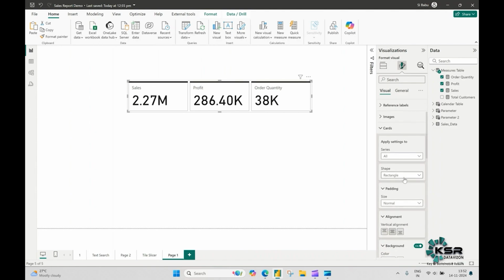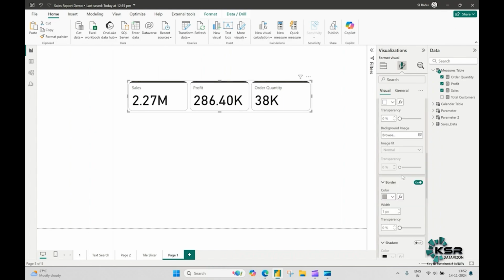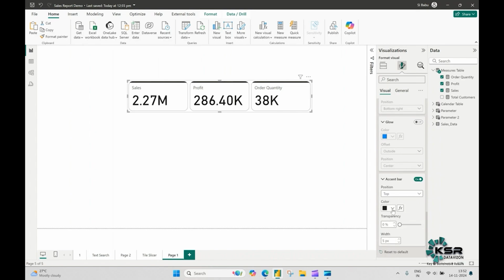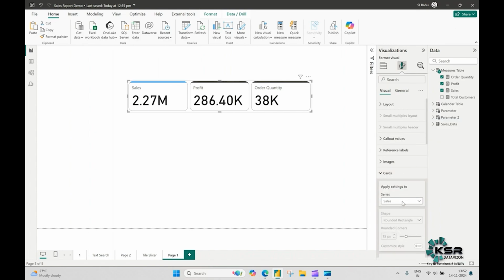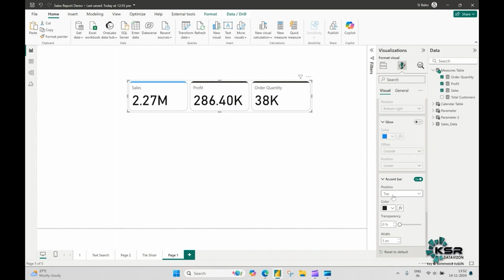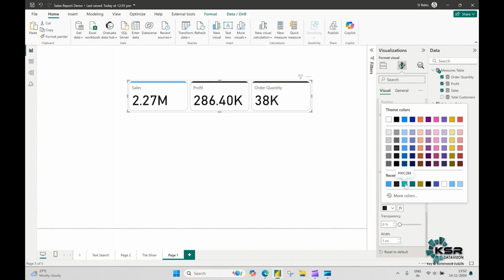Here I'll select the shape as a rounded rectangle. So I'll adjust the round corners to 15 pixels. So this is okay. Then I'll select sales and change the sales accent bar color to blue. Then I'll select profit and set the profit accent bar color to green.